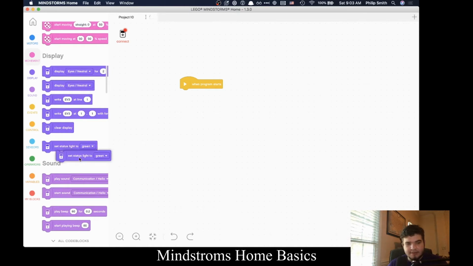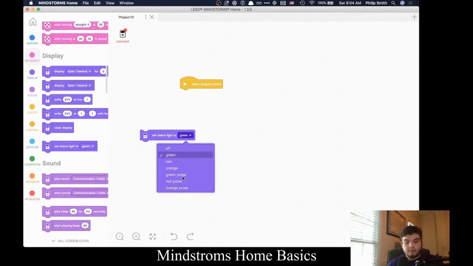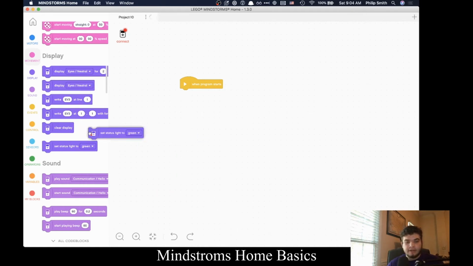Status lights is in the display section. That's identical to EV3G. There's not really a difference there. Except for the fact that in EV3G you could use a variable to determine which one of these, and in Mindstorms Home you can't.